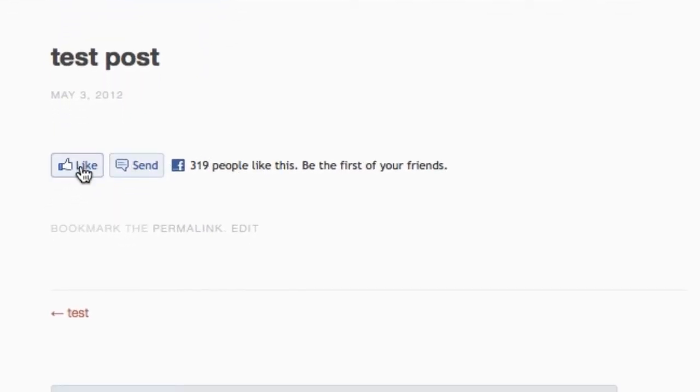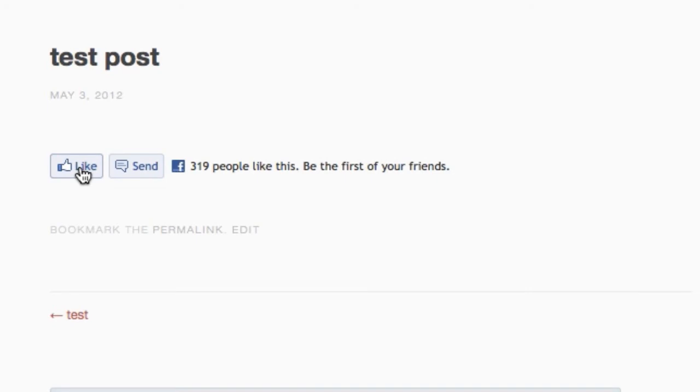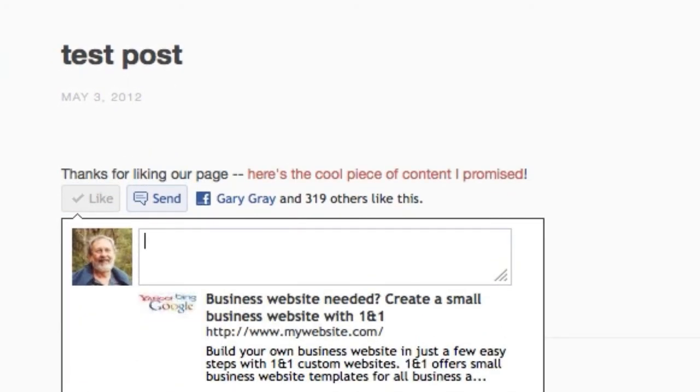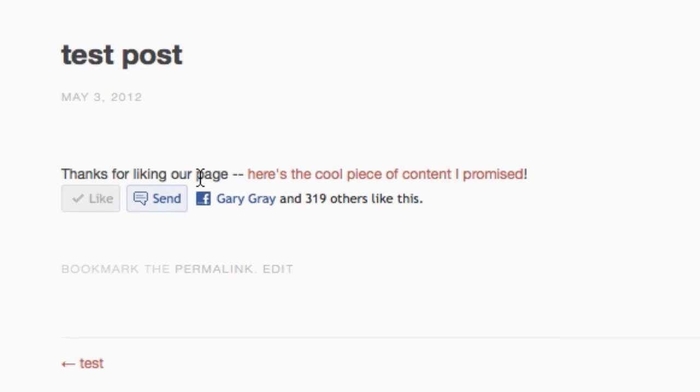If I now click on this like button, you'll see that the text that I entered into the editor before will come up, and I'll be able to get my download. So if I click like, it says, "Thanks for liking our page. Here's the cool piece of content I promised." If I were to go and click on that link, that's fairly obvious and easy.